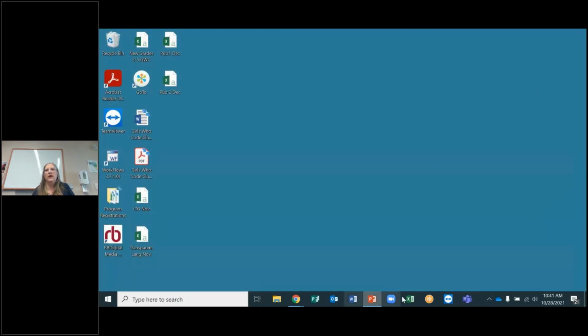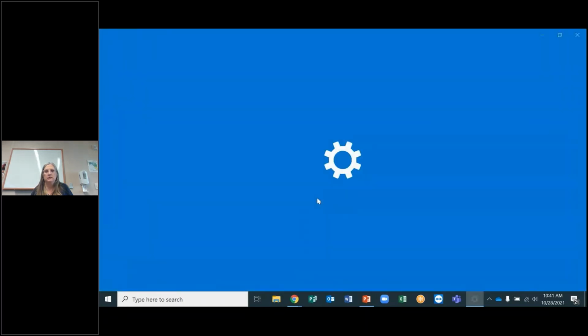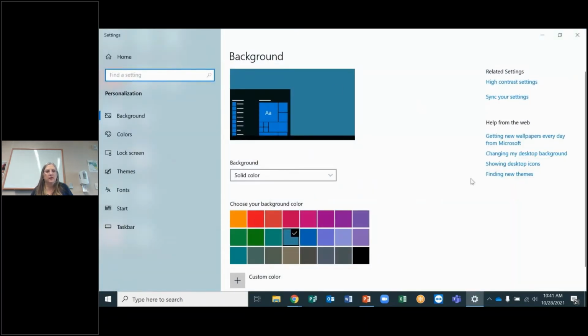Okay, so a way to customize your desktop. So this background here on my desktop, it's just a plain blue. Maybe I want it to be really cool and neat. So if I right click on my desktop, I can personalize it, and it's going to pull up this option. Now you can do a little more with Windows 10 because you can customize just about everything on your computer with Windows 10. But if you notice right now I have just a solid color.